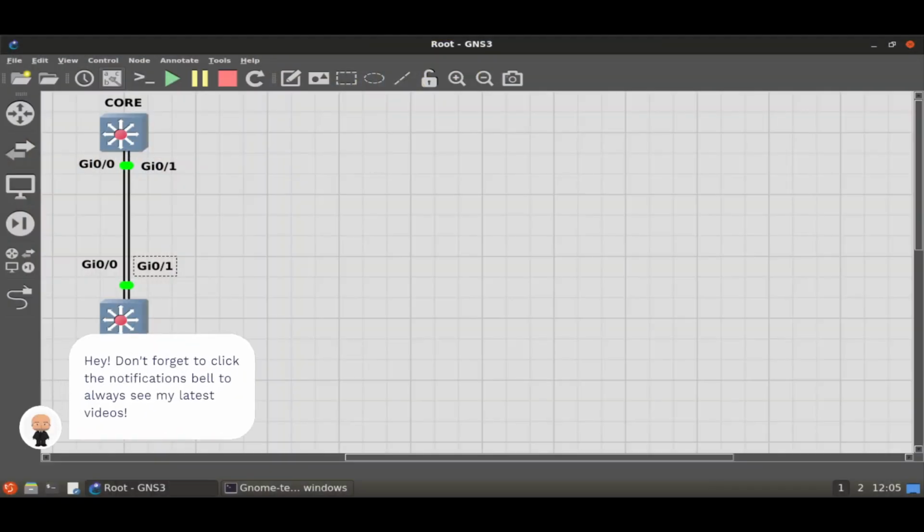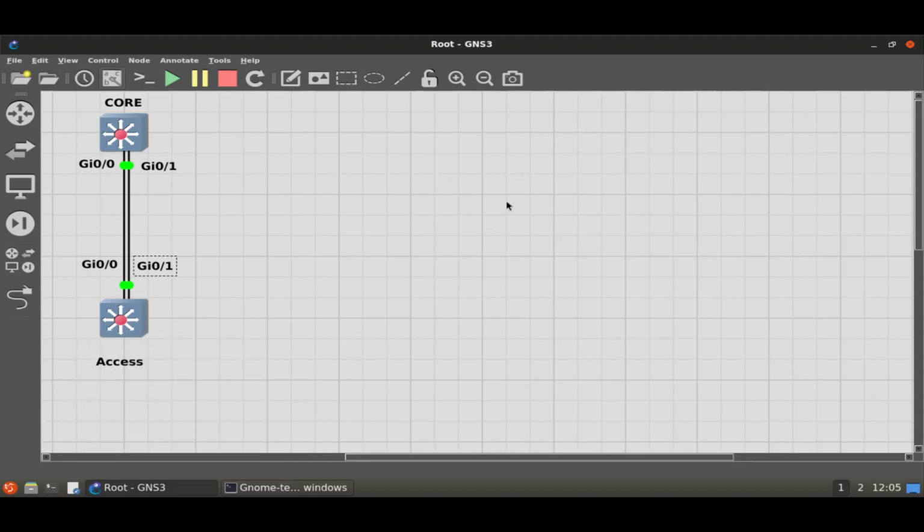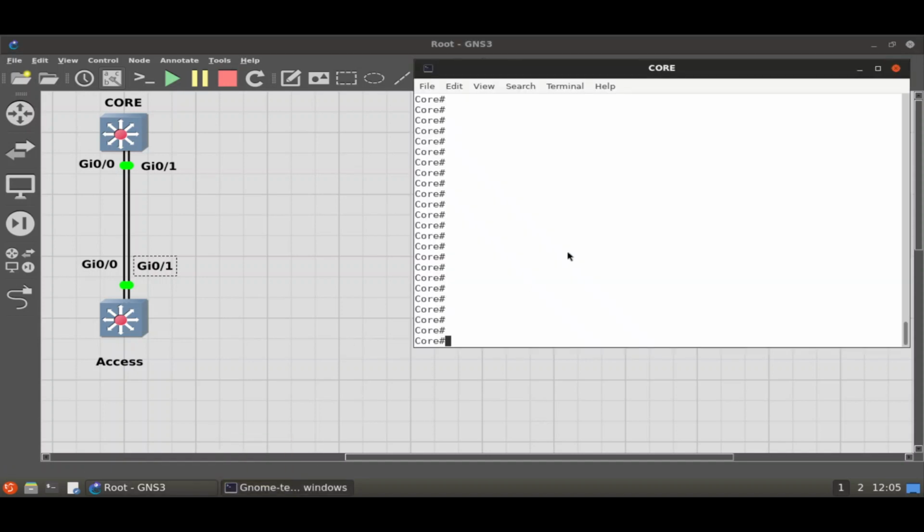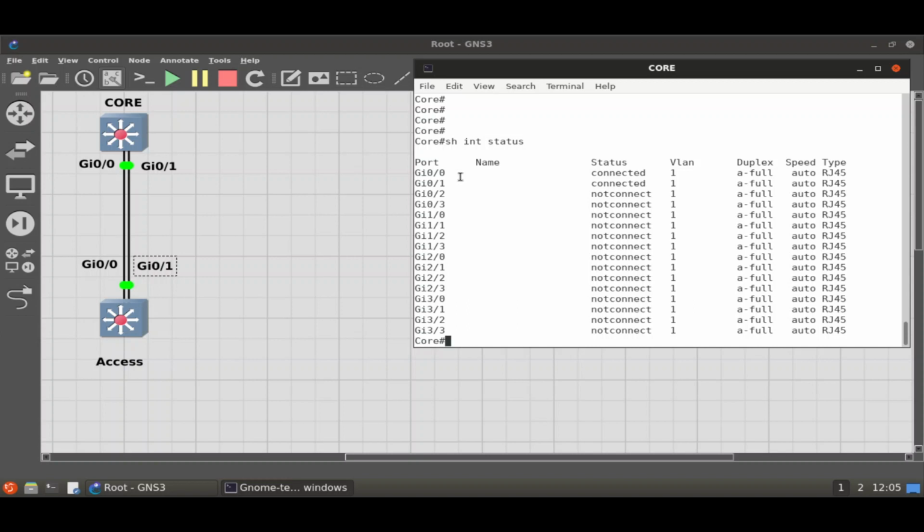We'll make it as simple as possible. So you have your core and you have an access switch, very basic. Now you could do this with many devices going back up to the core switch or in any area that you want. So if we go into the core and do a show interface status, we'll see that these devices are connected and nothing major here.